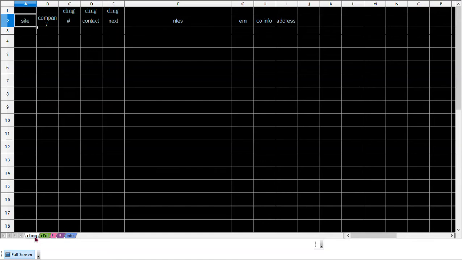I thought it might be helpful to see how I arrange a database. Across the top, we have these columns: site, as in any website, the company name, phone number, any contact information that I have. Next, I'll explain that in a moment. The notes, any email addresses, company information, anything that's unusual or should be important to me when I speak with this company. And then finally, their address.